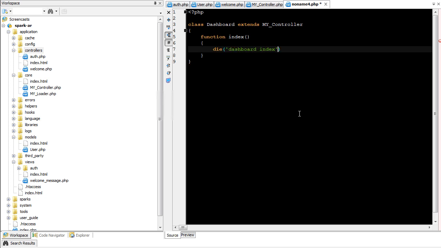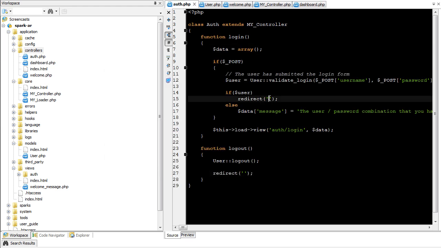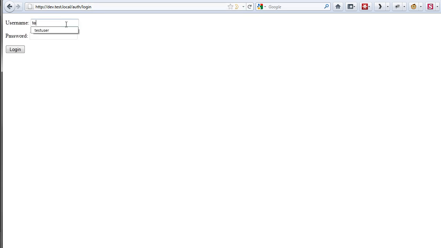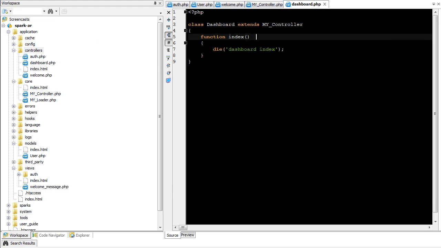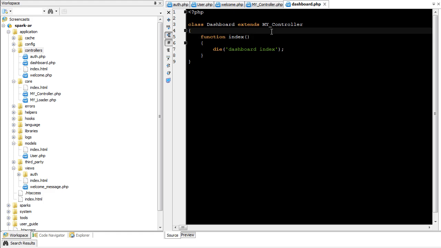Dashboard index. All right, we'll name it dashboard.php, and this is where we will send people once they log in. Test user, test pass, welcome to the dashboard index. We don't want people to be on the dashboard if they're not logged in. But here we are. We're not logged in, and we're at the dashboard. How can we avoid that?